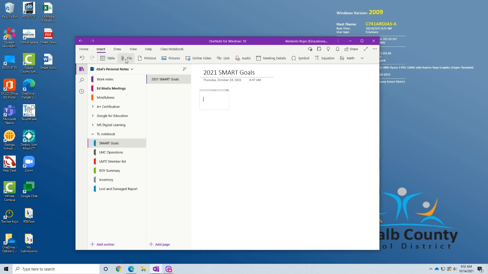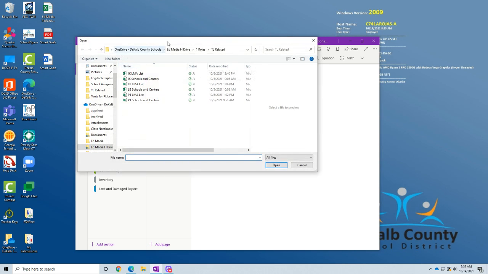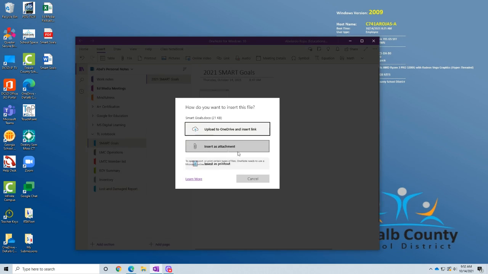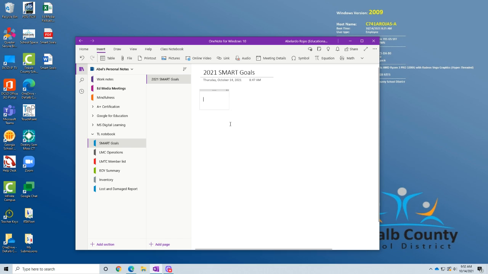I once again choose file, presented with a different kind of prompt, which now I need to get to my desktop, SMART goals, and everything works much the same except your options are presented slightly different. You do have the option to upload to OneDrive and then insert a link, which I have seen some TLs do. This really gives us just another option as a link that we can download from instead of either icon or an attachment. Whatever works for you, again, works for us. We're very flexible in this respect.